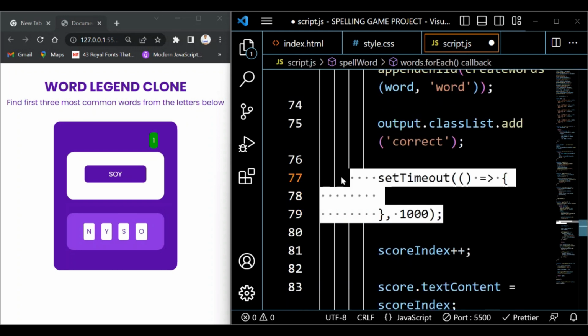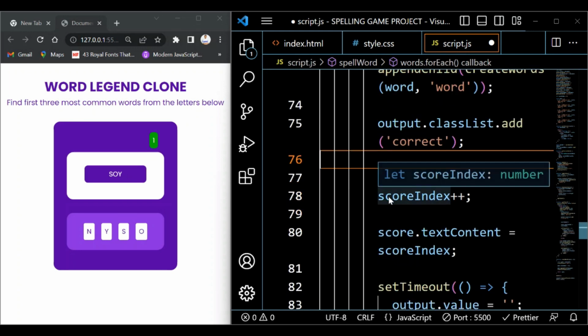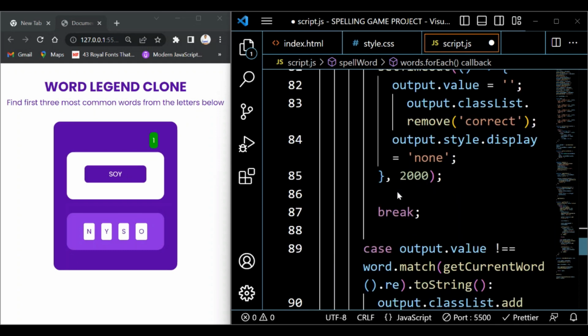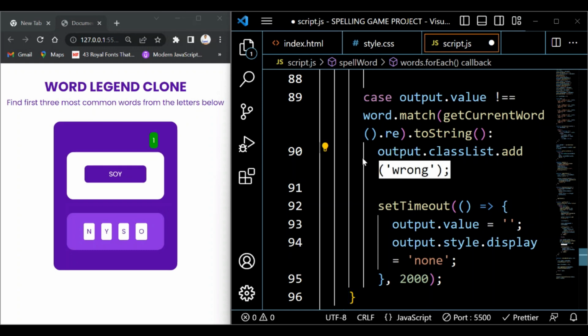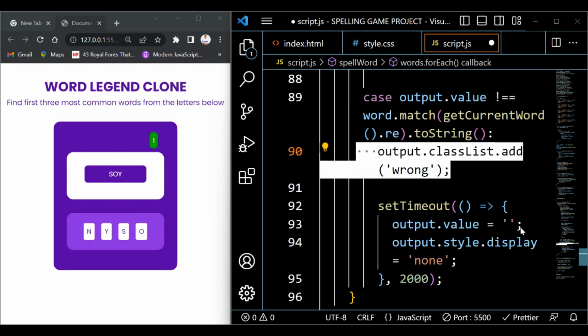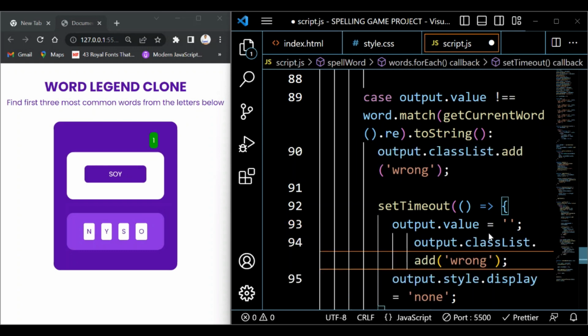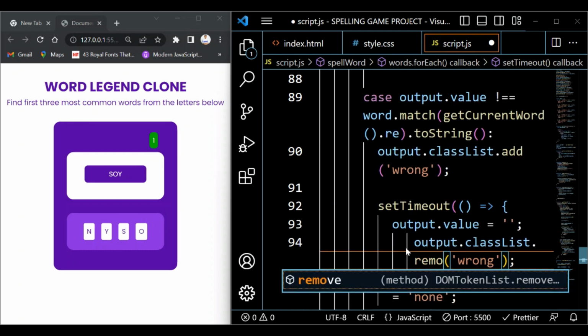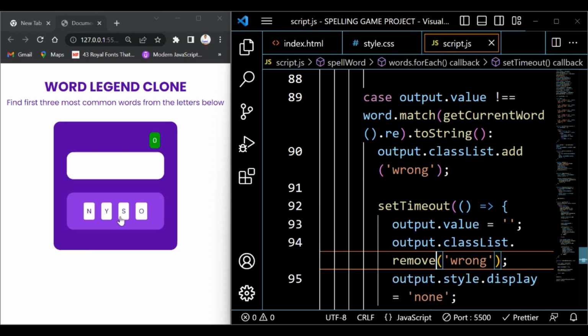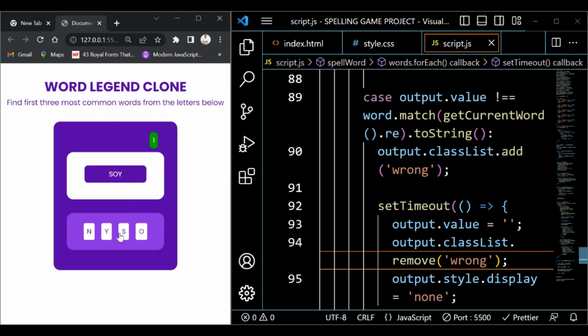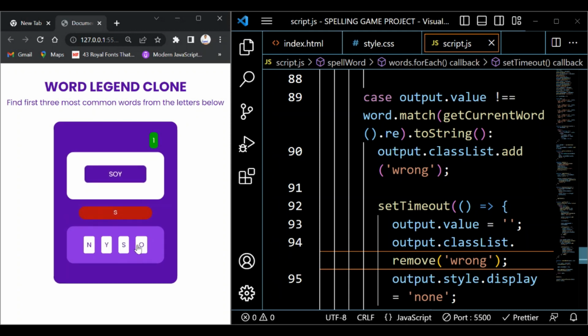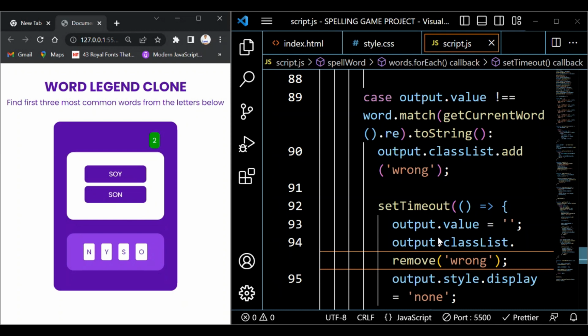Then I'm going to get rid of this one, and this one. Then here also I want to copy this and remove the class of wrong. So we're going to change this add to remove and save. So let's try it out. SOY, and it's working. So if I say SON, it's working.